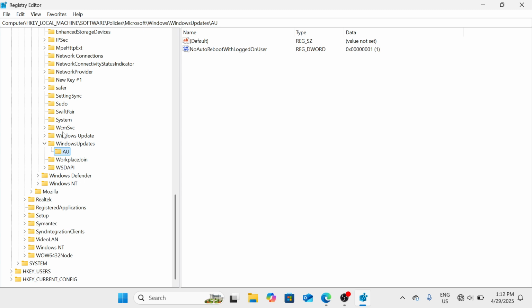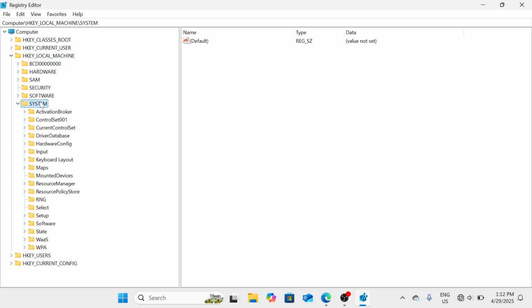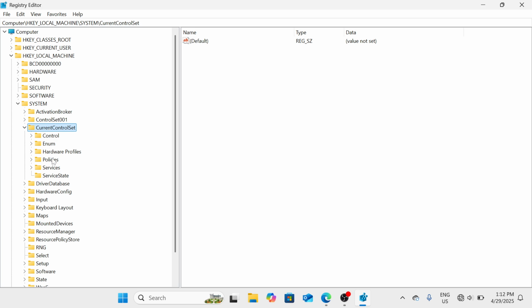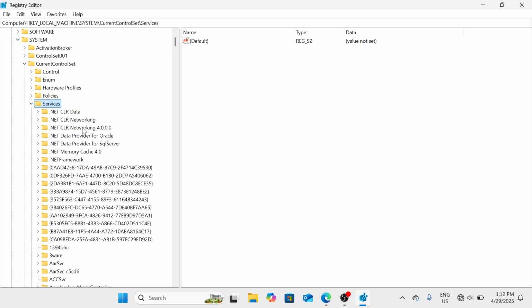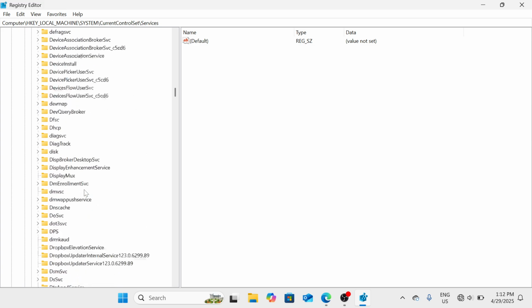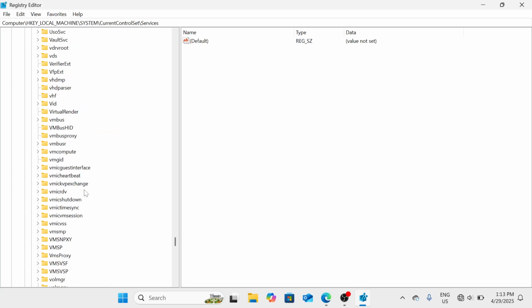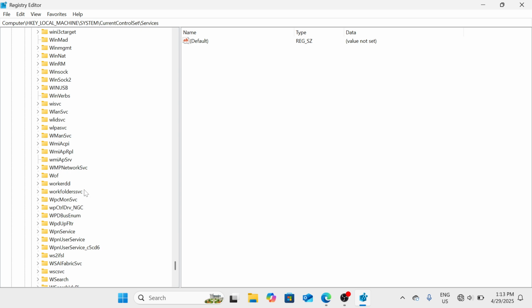So in this registry editor window, let me just quickly minimize everything. In this window, all you need to do is go to HKEY_LOCAL_MACHINE, proceed with SYSTEM. And then here we need to go with CurrentControlSet. And from here, we need to go to Services. Now in these services, we need to go to the WpnService. So just scroll down and we will be brought to the W section. So here, we are now in the W section. We will be looking for WpnService. This one.